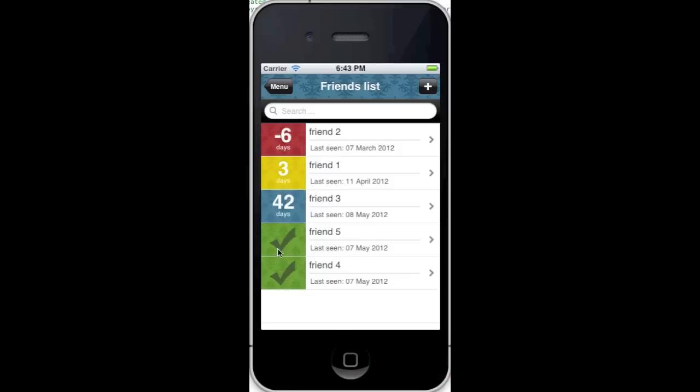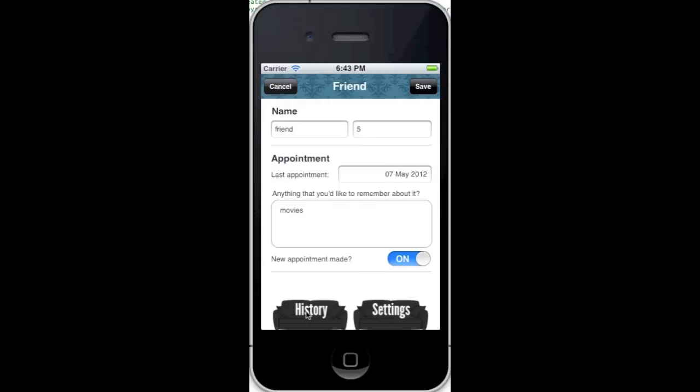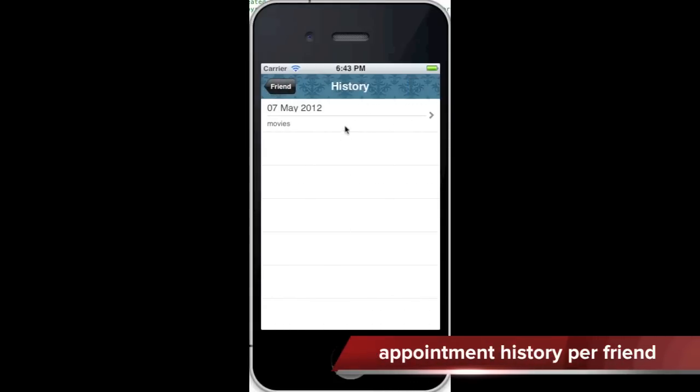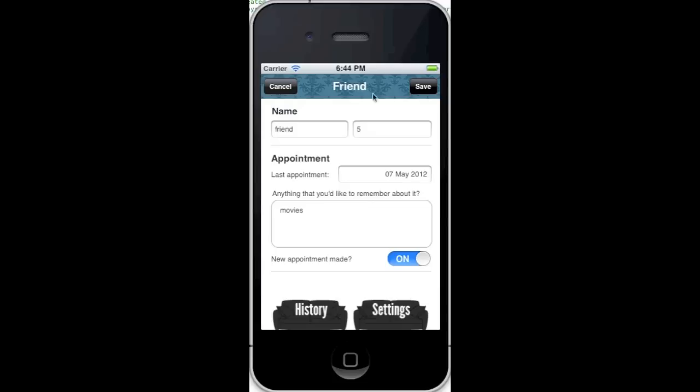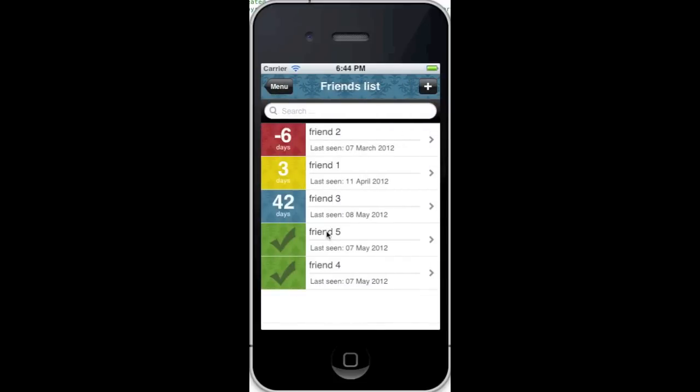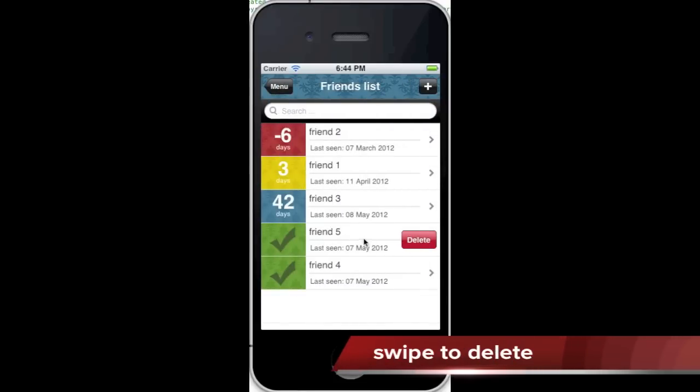Also, you have a history of all the times that you have made an appointment with this friend. And you can delete a friend by swiping over it, and then you get the delete button. You can press it and the friend is gone.